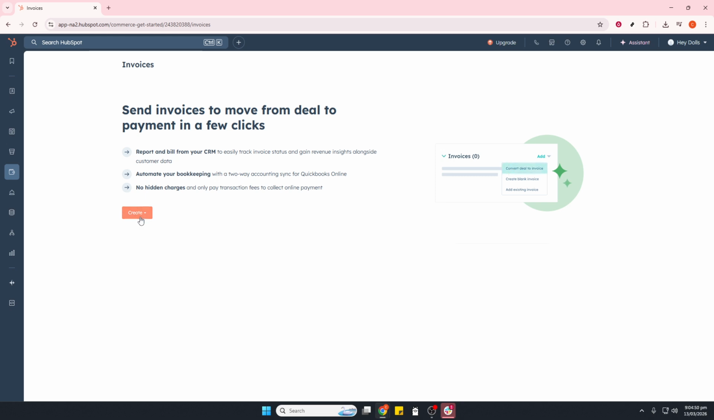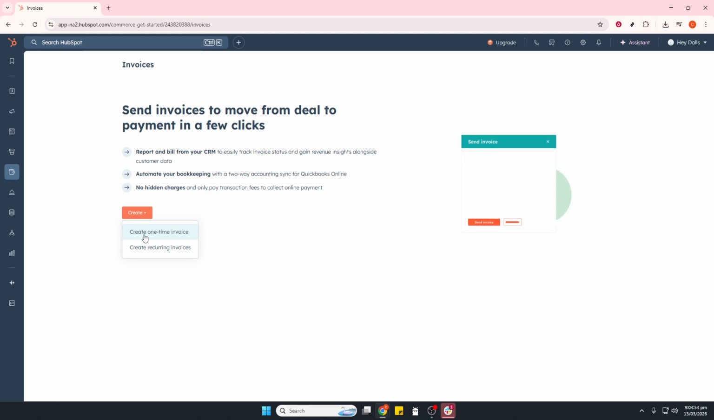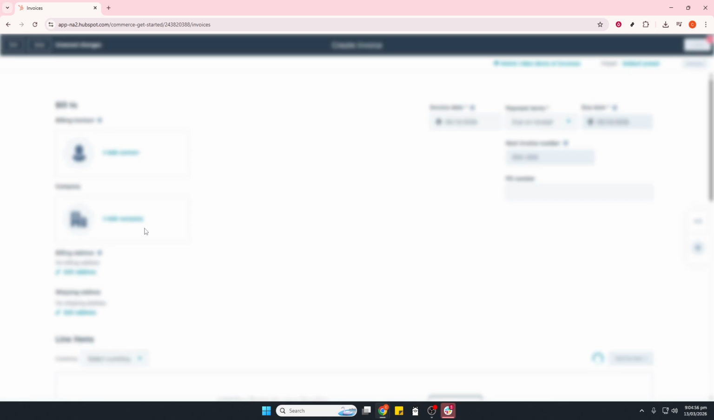HubSpot will prompt you to choose the customer or company you want to bill. Start typing to search your CRM. If the contact or company isn't in your database yet, you can add a new record on the spot so the invoice is tied to the right profile from the beginning.